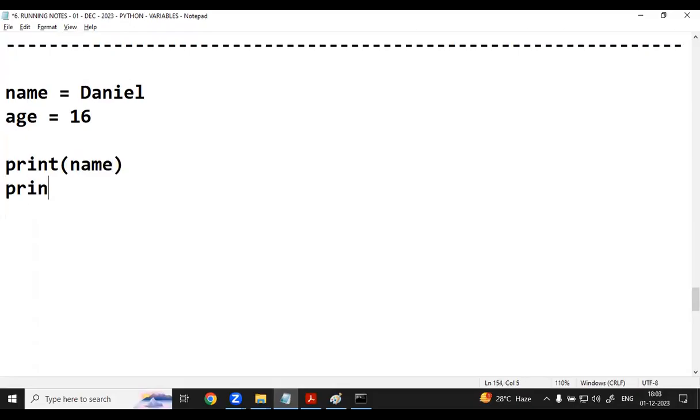I have created two variables. Those two variable names, can you tell me what is the first variable name? The first variable name is name. Second variable name?